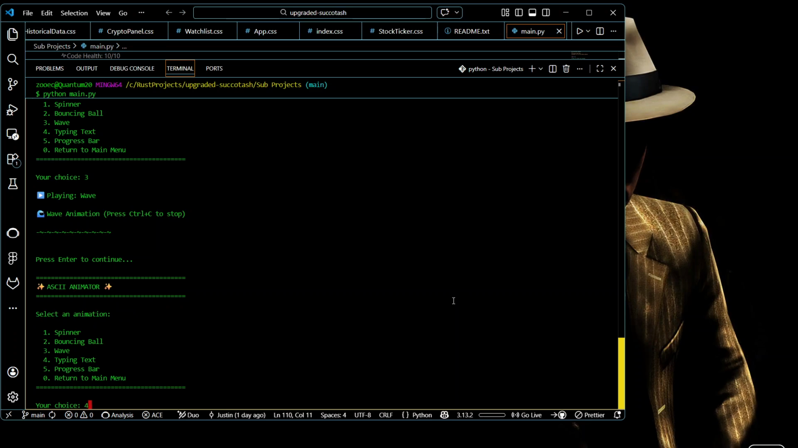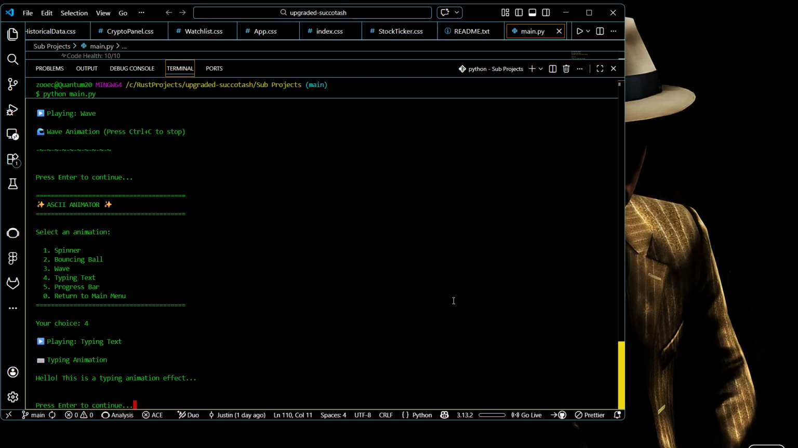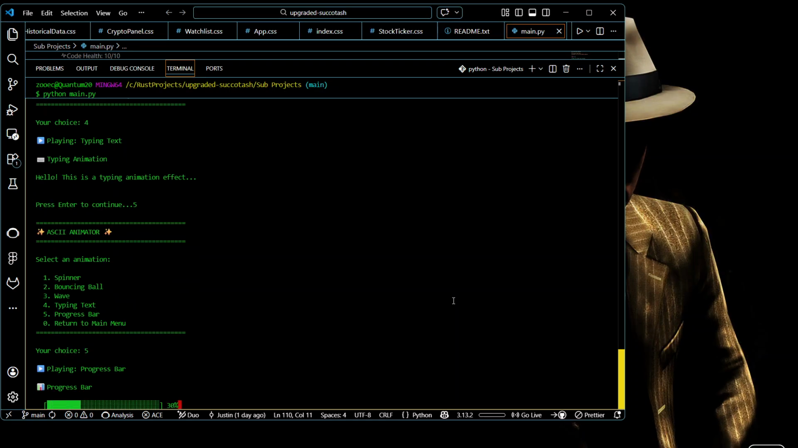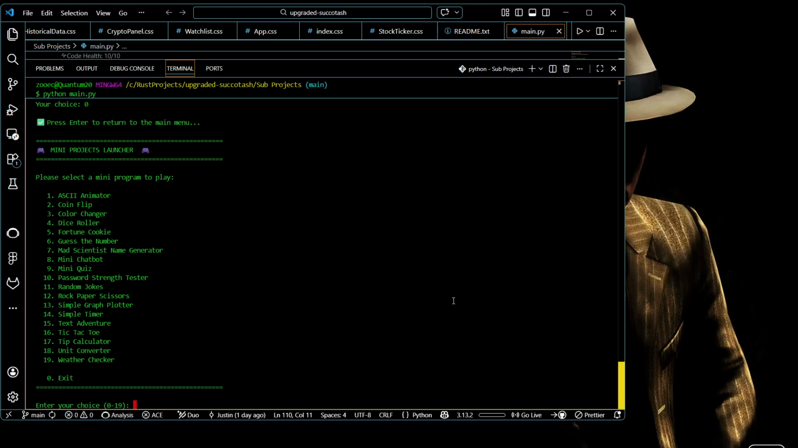Typing text. Hello, this is a typing animation effect. Hopefully you saw that. A progress bar. Let me try that again. There we go, progress bar. Okay, now let's go ahead and return back to the main menu.